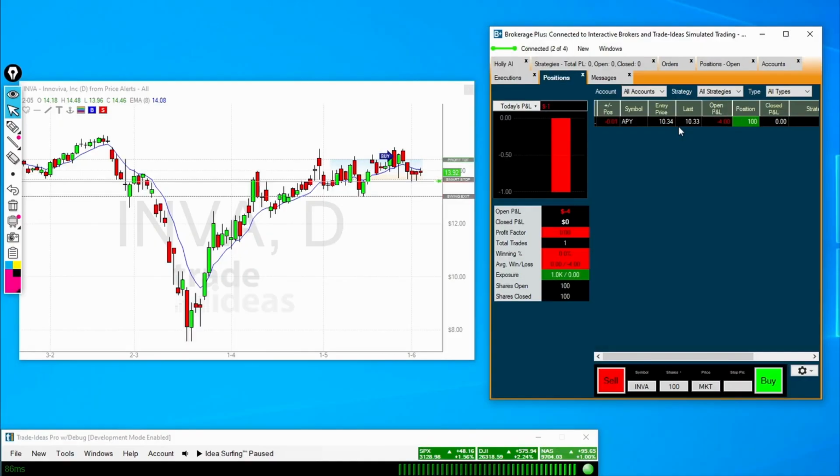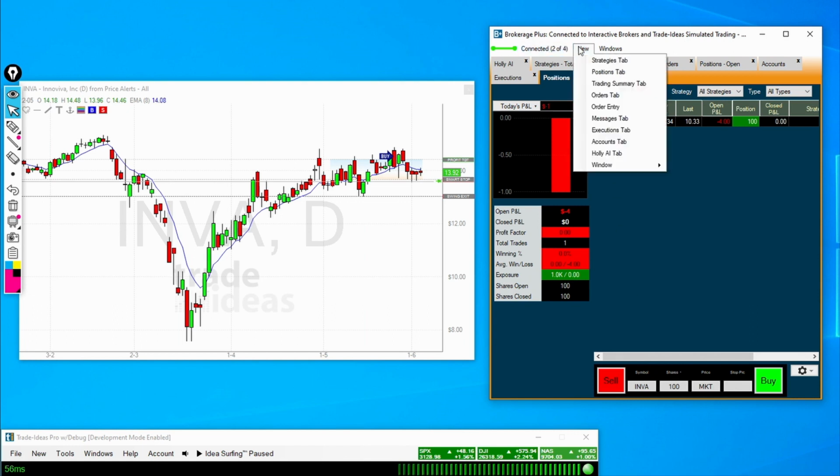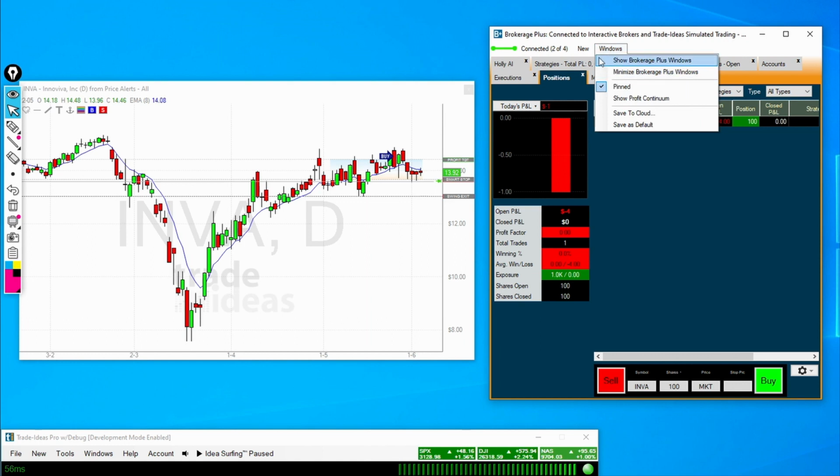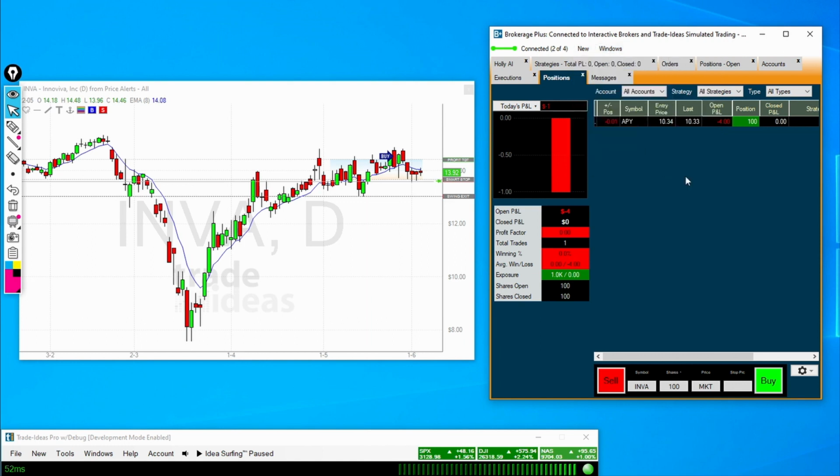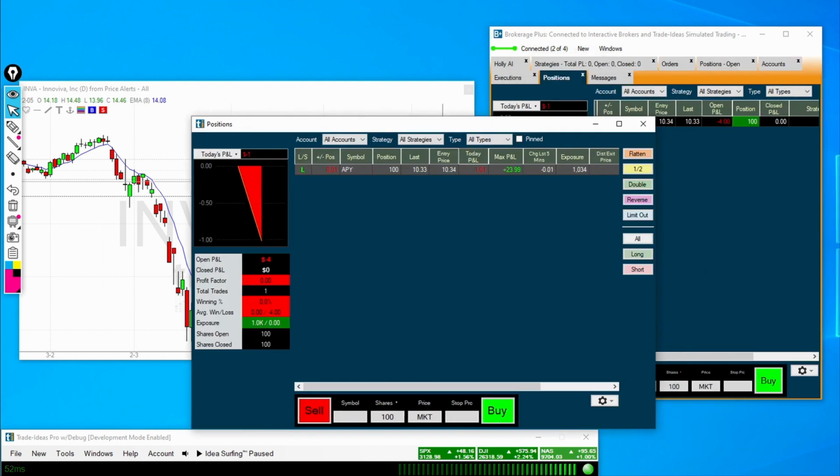Okay, now that we are connected, let's do a little walkthrough of the different tabs within Brokerage Plus. Note you can add and remove any of these tabs that you would like, clicking the X button to remove, and then clicking New and whichever tab you would like to see. If you want to load these as individual windows, you can go down to Window and load up Positions Grid.